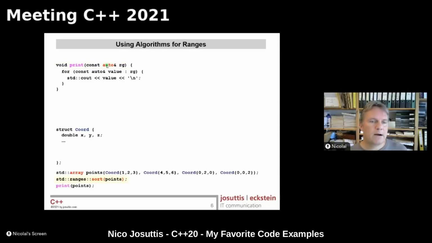And then we can switch the sort algorithm. Before C++20, we pass begin and end as usual when we pass ranges. Now we can just pass the range as a whole using a sub-namespace called ranges.